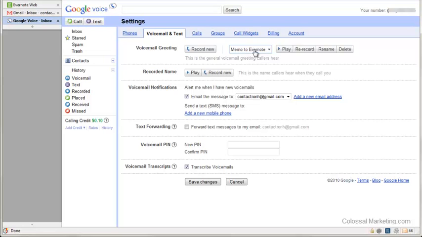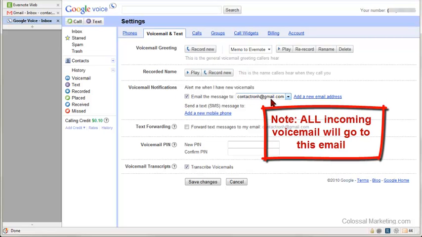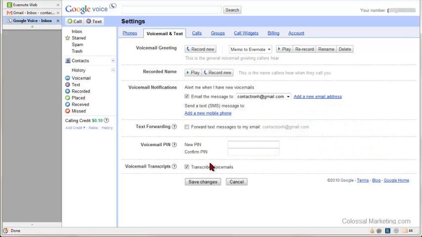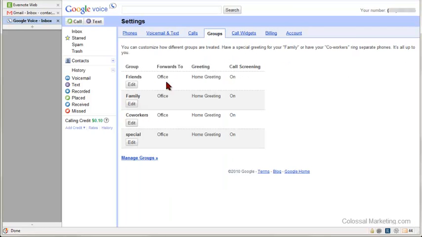Okay. And so then once you've done that, make sure you have email any voicemails that come in to whatever Gmail account you want, like this. So put a Gmail email address in here that you want to use, and then make sure transcribe voicemails is clicked.